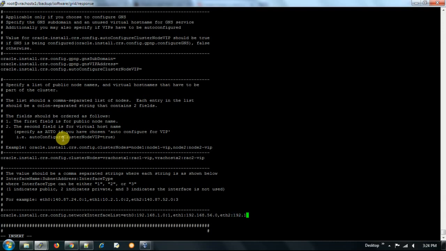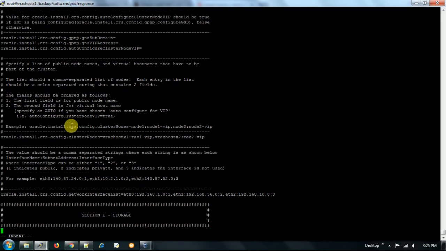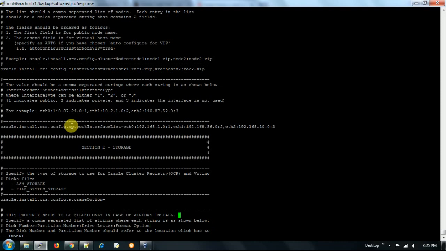And the third adapter is not going to be used, so we just mark it as 3, because 3 indicates this interface will not be used. I forgot to mention the colon 2, so I'm putting the colon 2 for the private interface. Okay, so we have given the description of all the 3 interfaces.